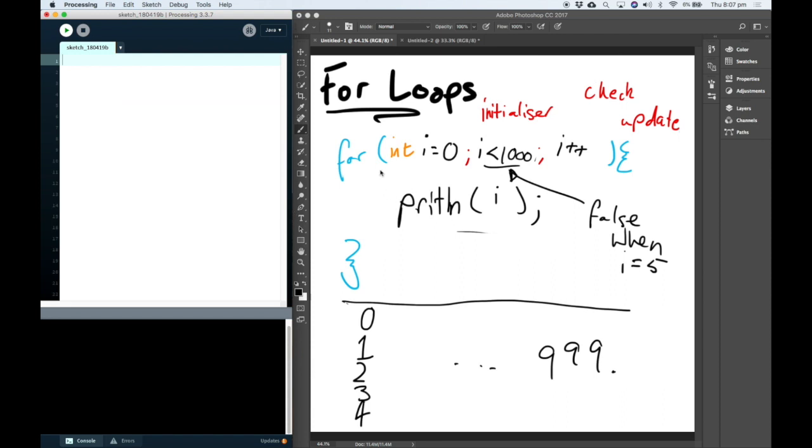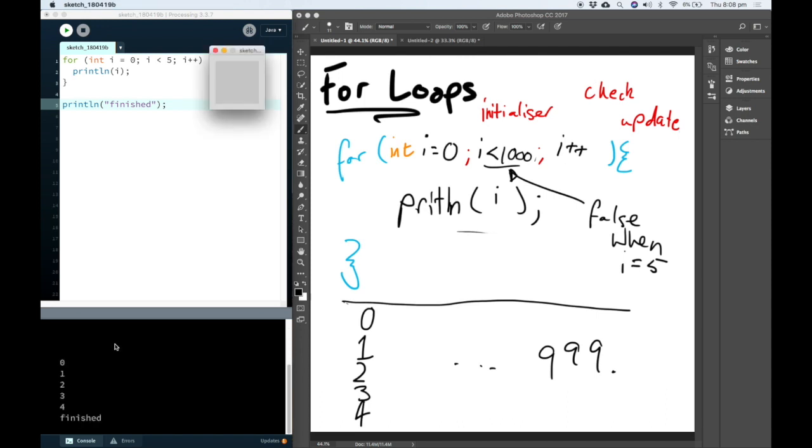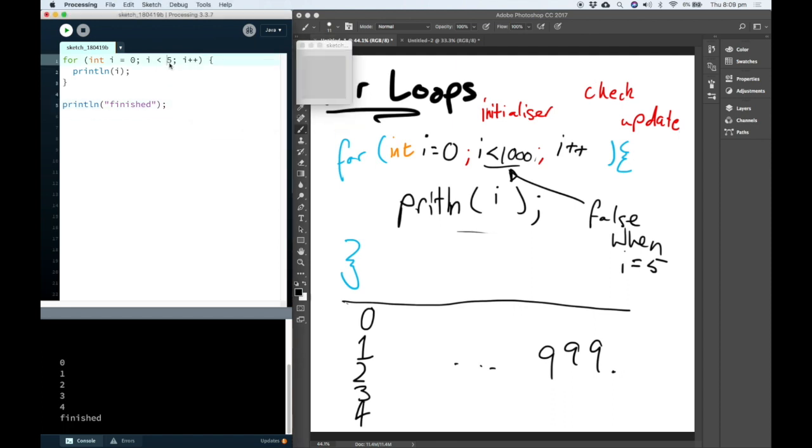So let's quickly have a look and see whether what we've drawn here matches up with what happens when we write this in code. Now I'm just going to add this line here afterwards. So you can see that it's printed out 0, 1, 2, 3, 4, and then it's gone on to the next piece of code after the for loop. So this is really useful if we want to write out much larger numbers. So that is a very quick introduction to the for loop.